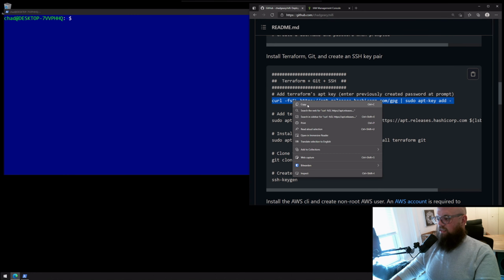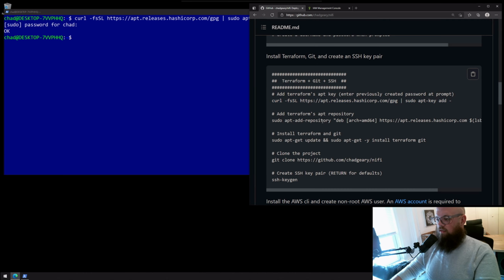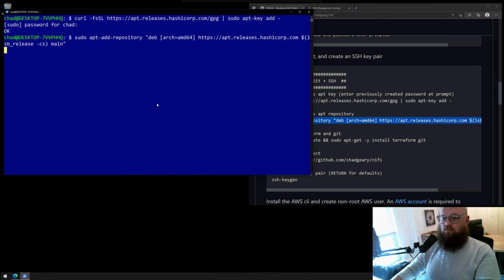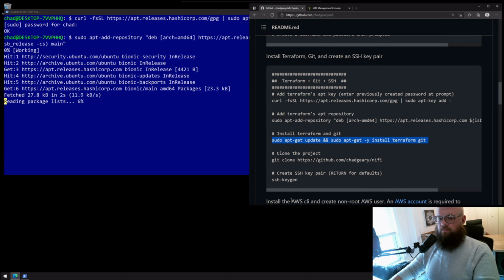Next, we install Terraform, Git, and create an SSH key pair. The first step for that is adding the apt key. And we're prompted for that password we just created. You'll need that password anytime you run a sudo command and you have not run sudo in a while. Then we add the source or the repository for Terraform. And then we install Terraform and Git.